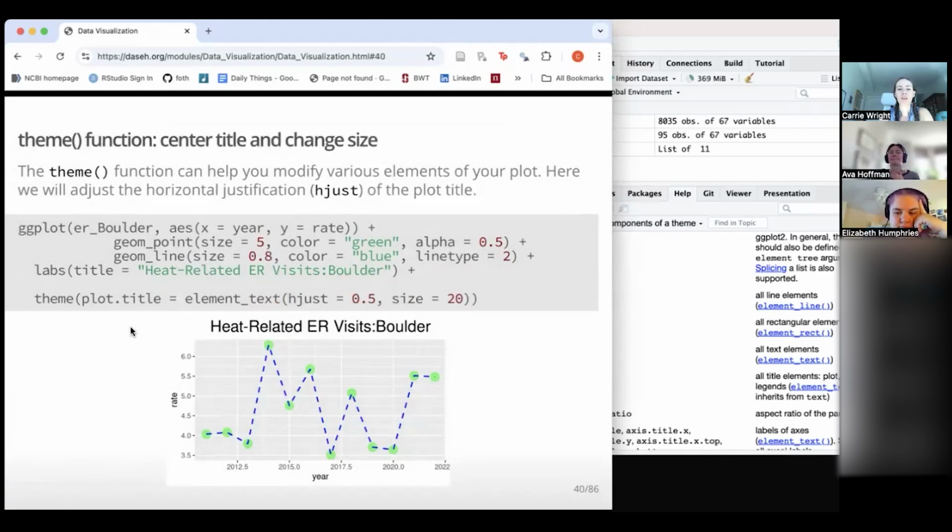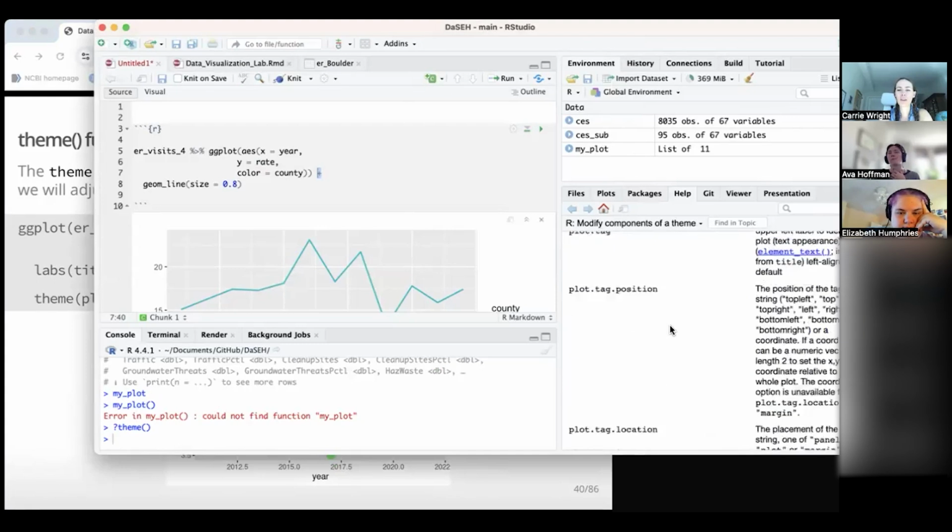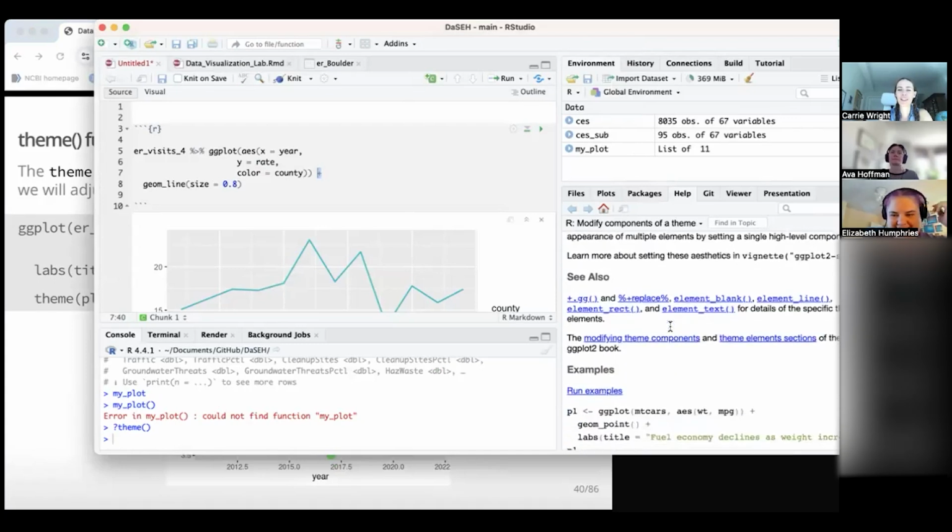All right. So here we've decided we want to adjust the title to be centered, and we can do that within the theme function. All we've adjusted here for this plot is adding this component right here, which is the horizontal justification. And so it goes from 0 to 1. So if we want it to be completely in the middle, we would want 0.5. And that's kind of buried rather deeply into the documentation.